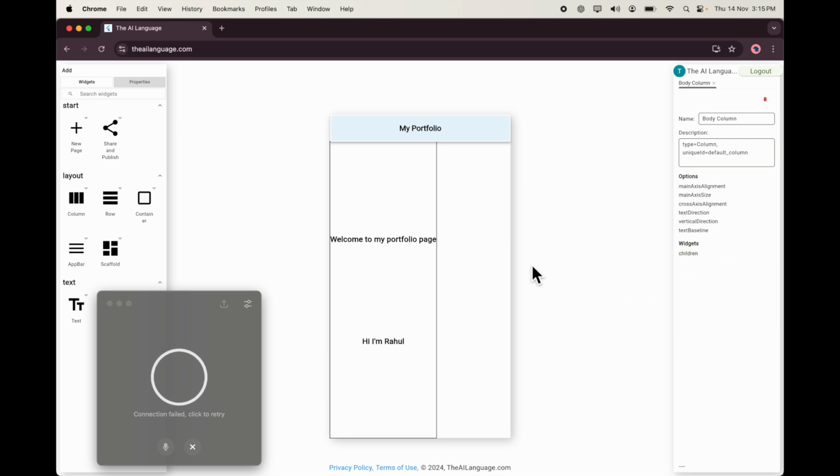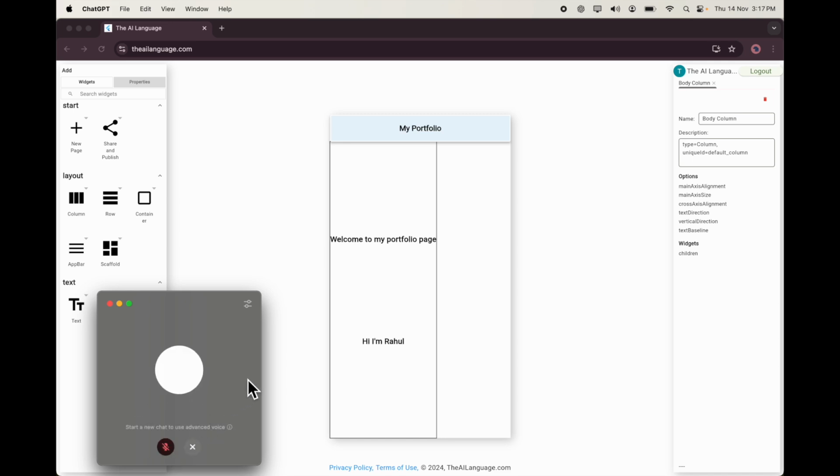Now what if I wanted this to be a row, right? So over here what I can do is I can actually connect to my assistant and take its help. Okay, so my assistant is online now. Now let's try to add a row instead of a column and see how these elements get placed. So let's ask the assistant to do that.